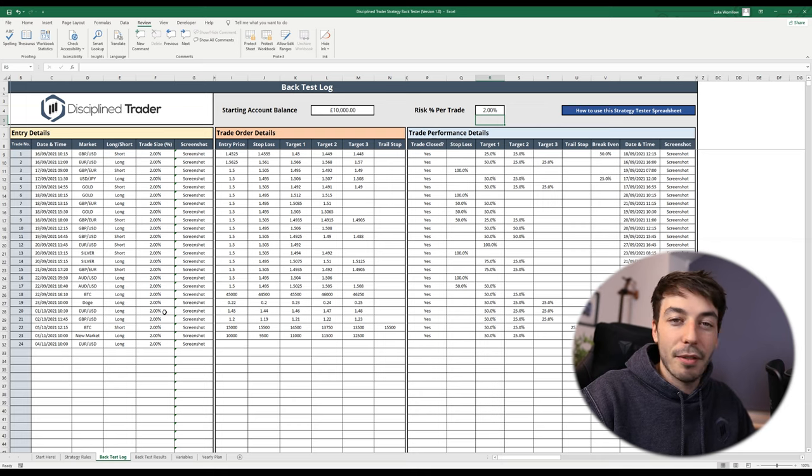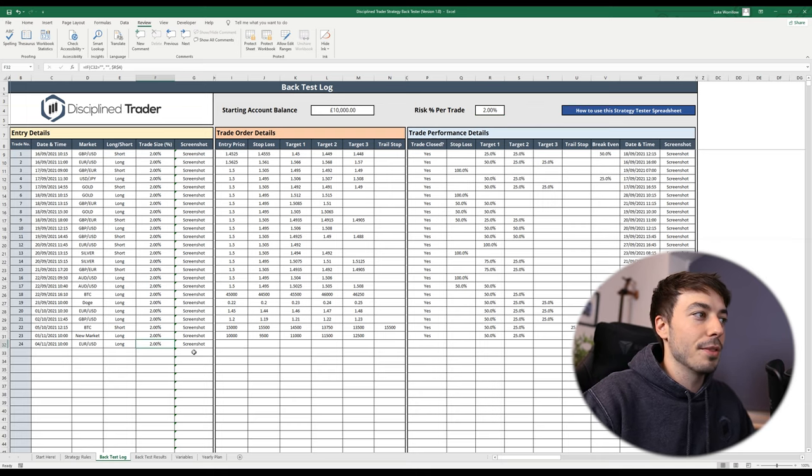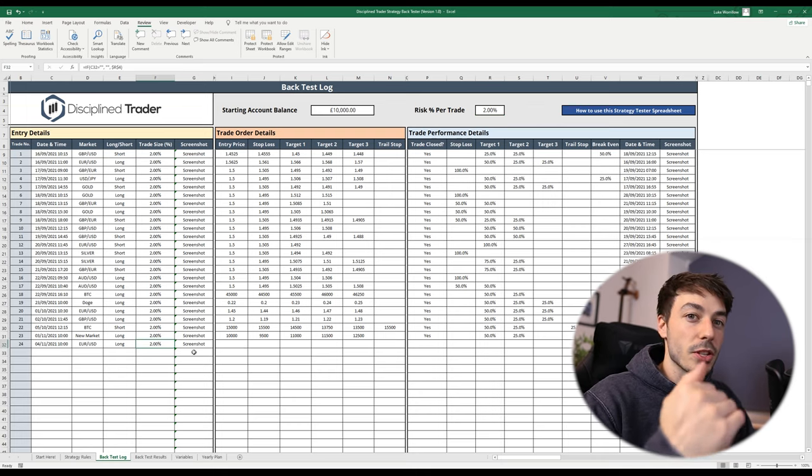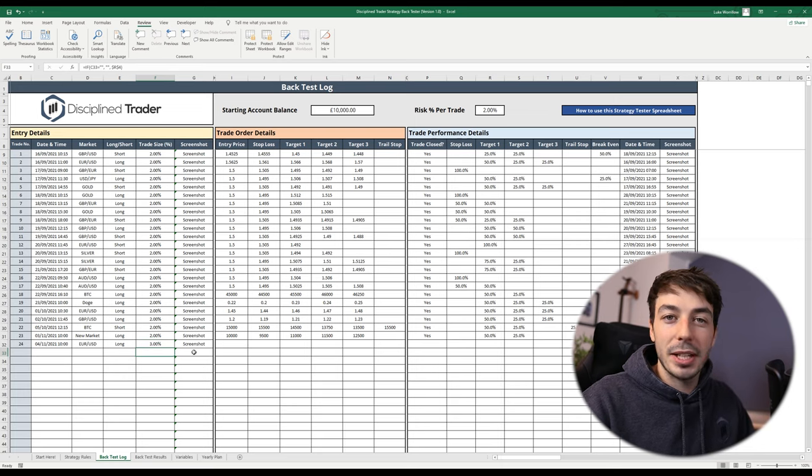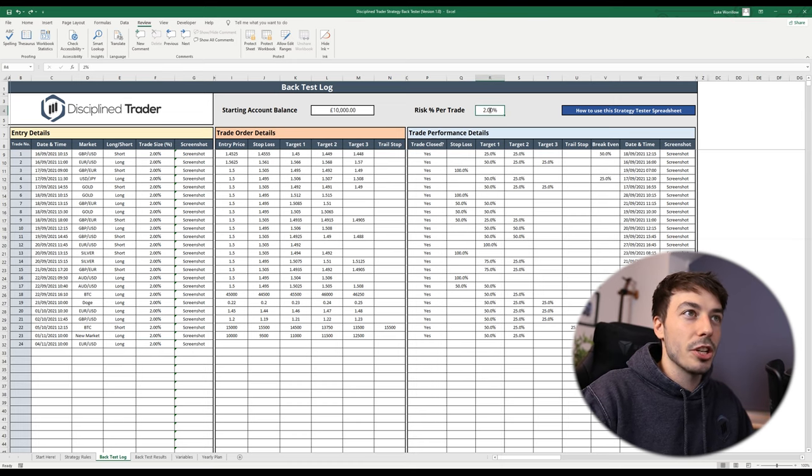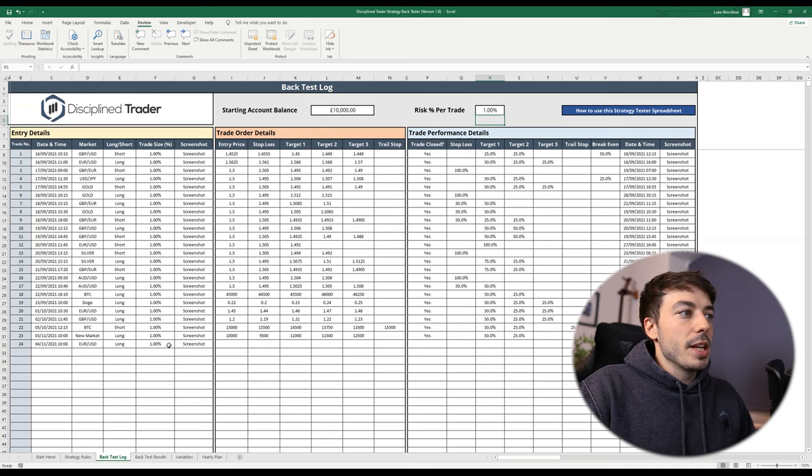And you don't have to have this fixed. Obviously if there are particular setups where you've decided you're going to risk more, you can manually override it as you go through the backtest itself. But that's how that works. I'll just change that back to 1%. So like I said, these two will pre-populate. Also, the trade number on the very far left-hand side will pre-populate for you as well.